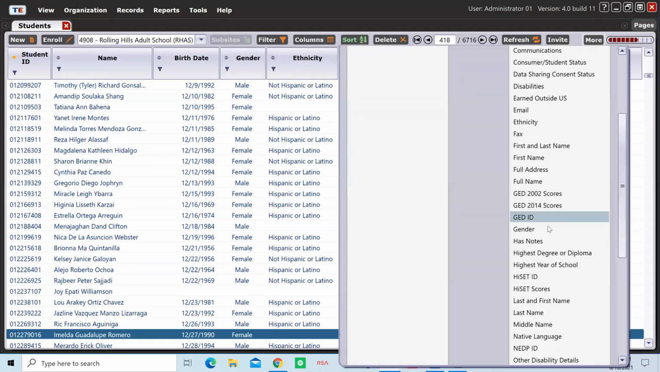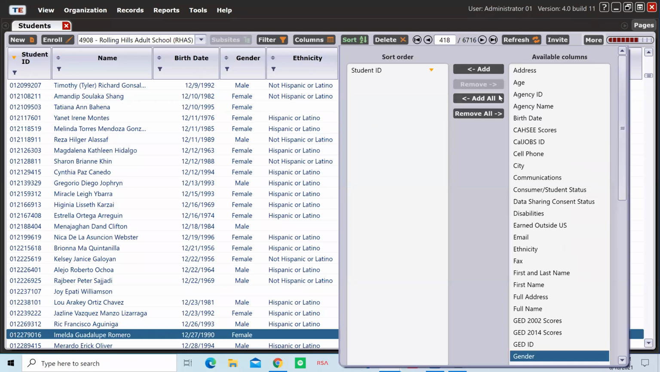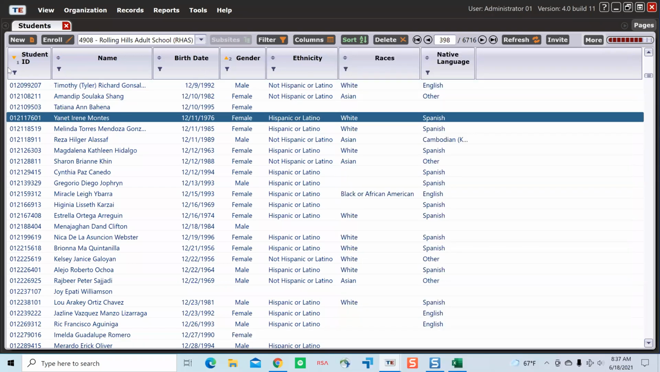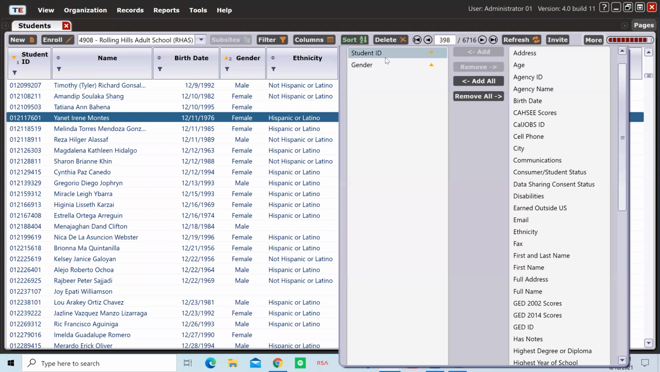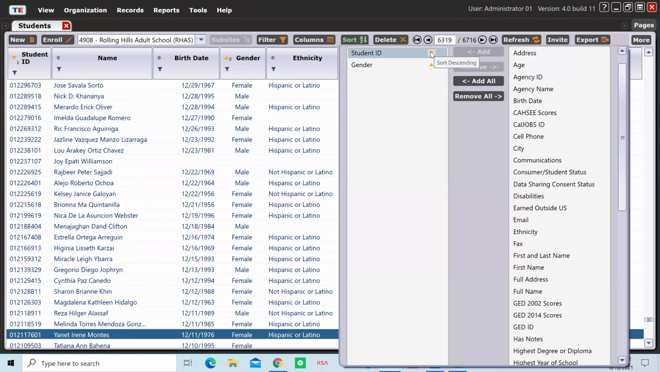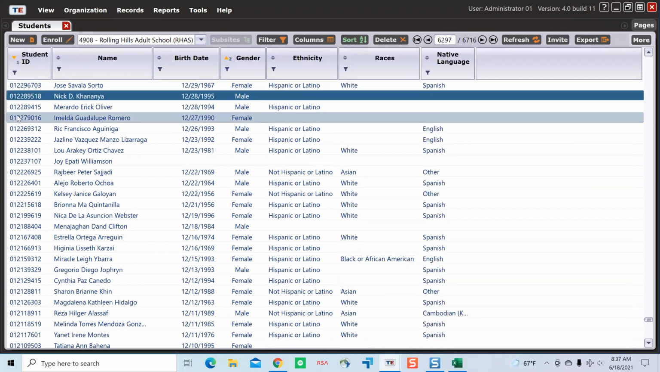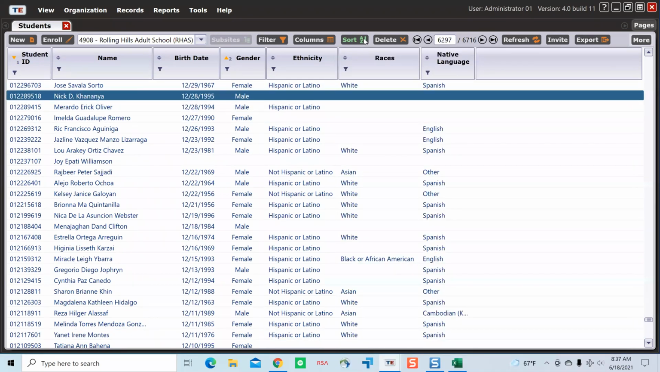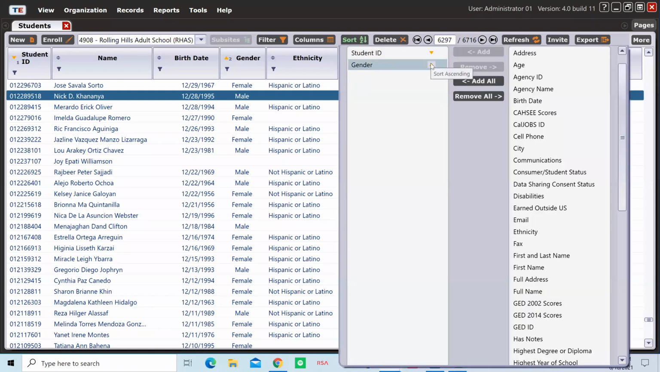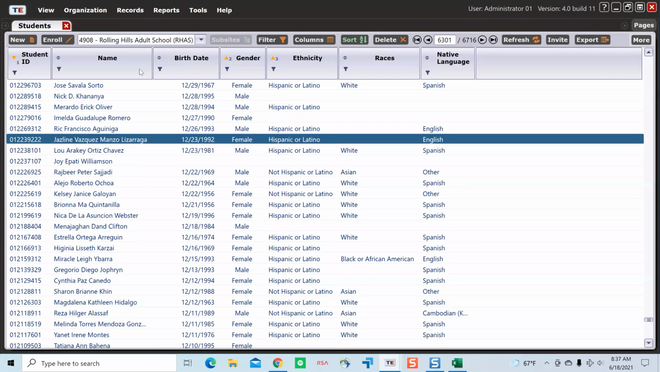So we'll try gender, because gender is on this. So we'll add it. Okay, so now we have two sorts, right? Student ID, descending, and the other one is gender, ascending. So of course, you're going to have male and female only. Let's see if I can do ethnicity. Okay, I'll add ethnicity for my third sort also. So if you notice here, we have it for student ID, gender, and ethnicity.